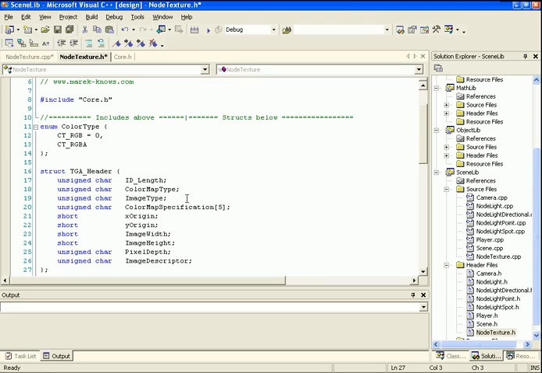We check to make sure that the file was opened successfully. If not, we generate an error message here saying cannot open this specific file. We show the message, we clear the error message, and then close the TGA file and return false. So that's if there's an error. If there's no error, we continue on through.